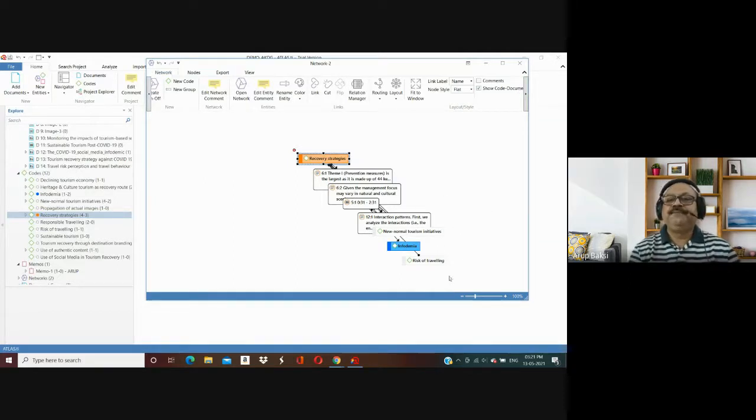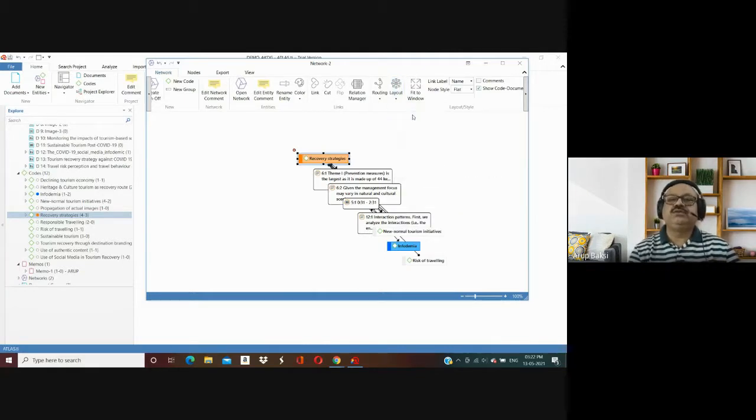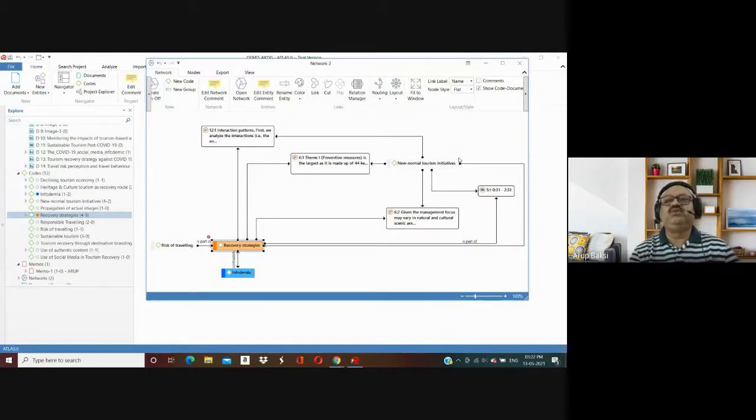If you see this, probably it is a bit difficult for us to visualize in a proper way. So you have two options. One is the option of a layout and the second one is the option of a routing. You can select the layout option and select any one of these options to make your network visualized in a proper way. So you can click the orthogonal tree, which is a proper way to visualize this network.